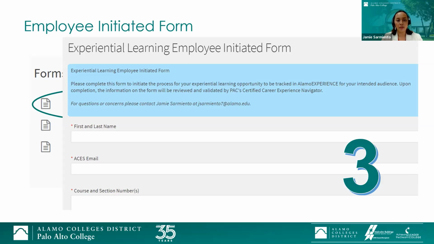So another good example of a staff who might use this form is maybe someone who leads PAC Men, right? PAC Men attended, let's say they attended a virtual conference and they presented at that virtual conference. What a great opportunity. And that is experiential learning, right? And so we want to capture that.